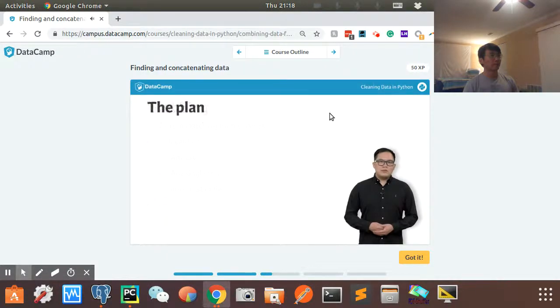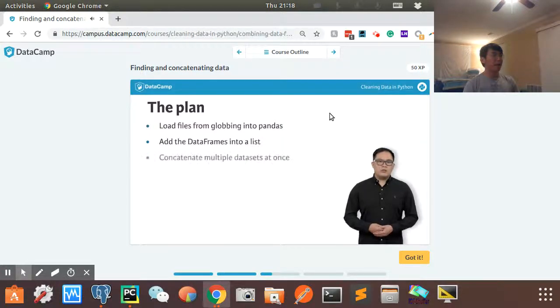Globbing will give us a list of file names. Now we want to load each file into pandas and then add all the data frames into a list. We can pass this list of data frames to the concat function to concatenate multiple data sets all at once.